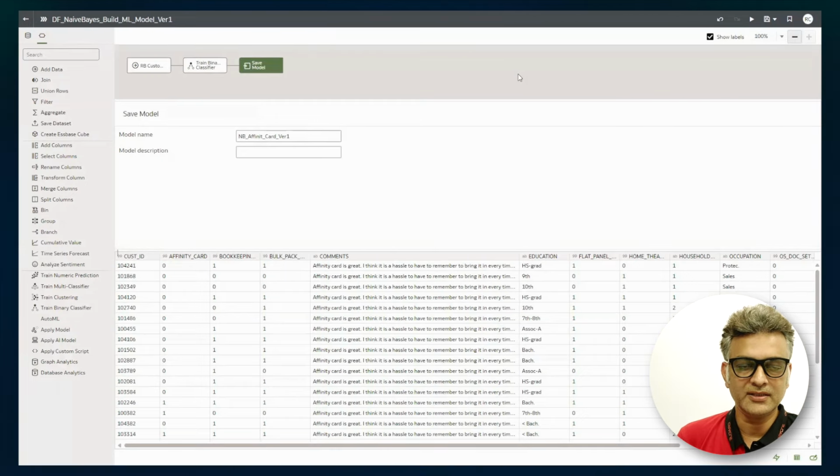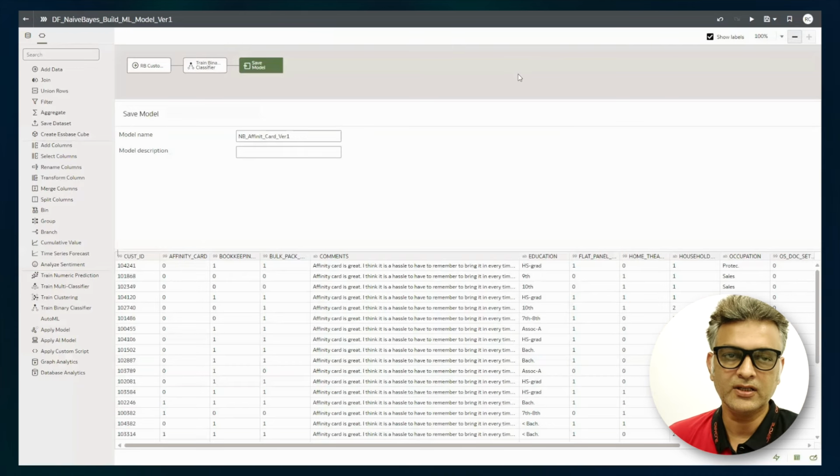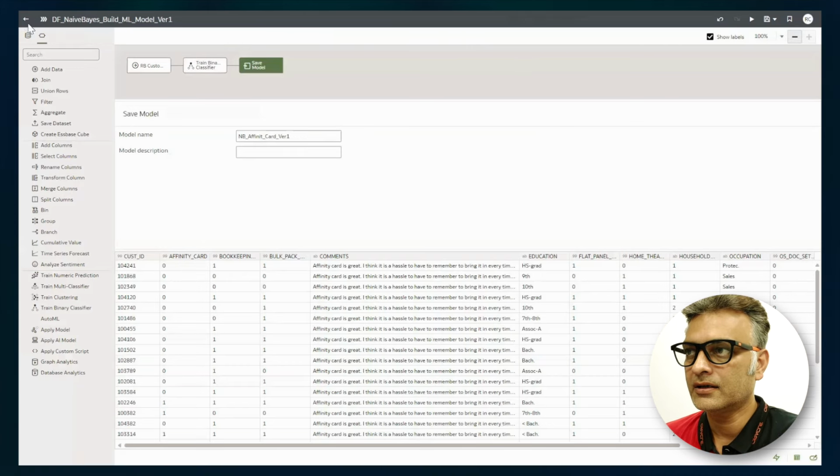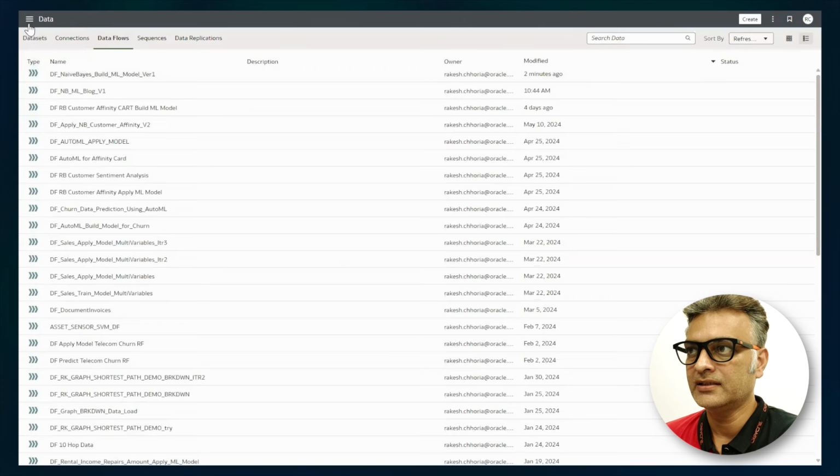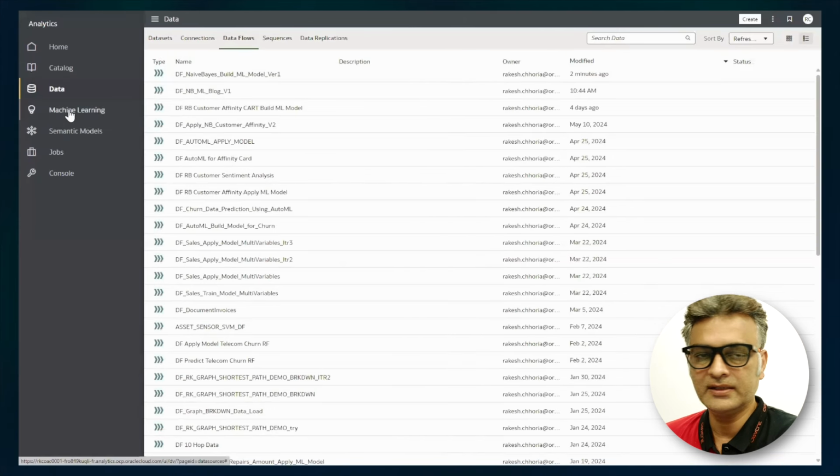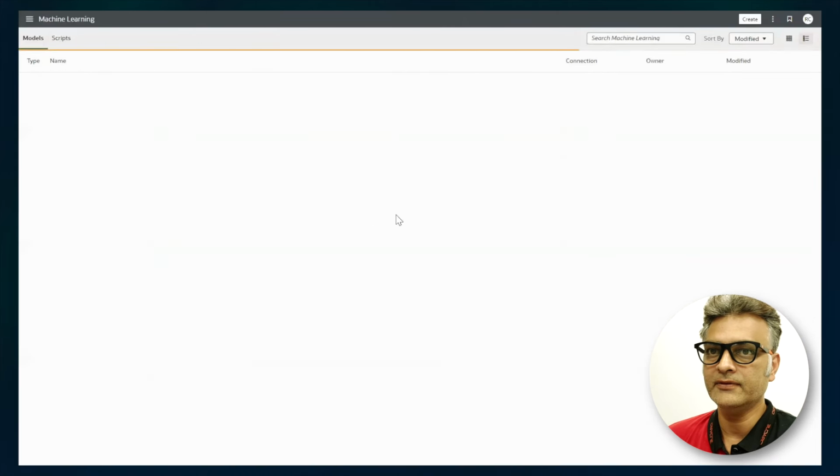So it's always a combination. So Oracle Analytics Cloud tries to help the business analysts build these machine learning models and then maybe ask better questions. Okay. So now let's look at the quality of the model that is built. Now the machine learning model that gets built will be under a tab called machine learning.